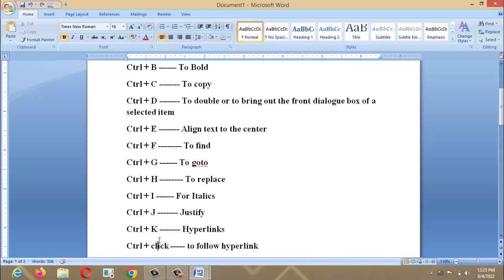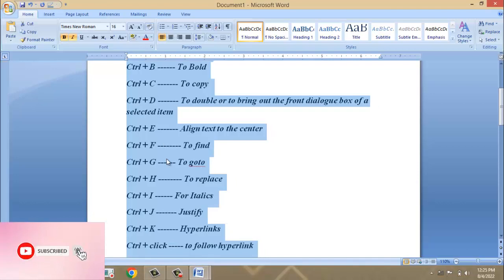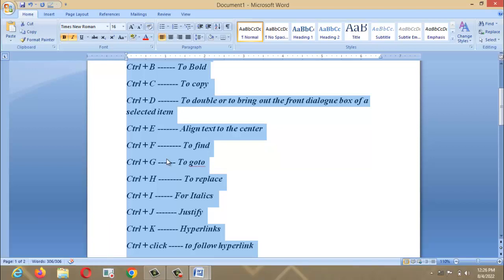So we say Ctrl I is for italics. I want to italicize this word. I just highlight all of them and click on Ctrl I. Have you seen it? It's now in slant form, which is what Ctrl I does. Mind you, any word you want to format, you don't need to select everything. Any line you want to format, just select that particular line.